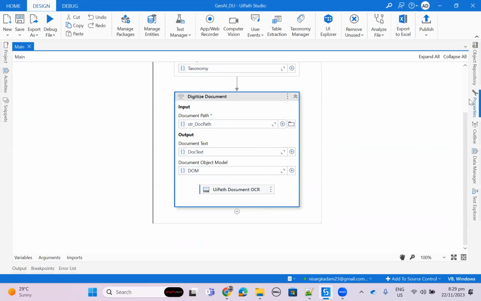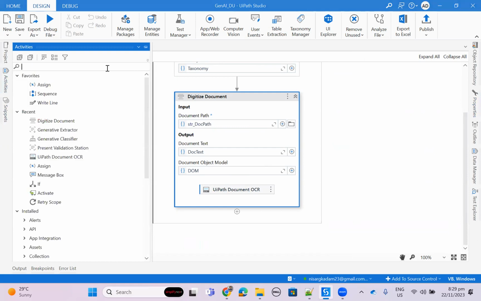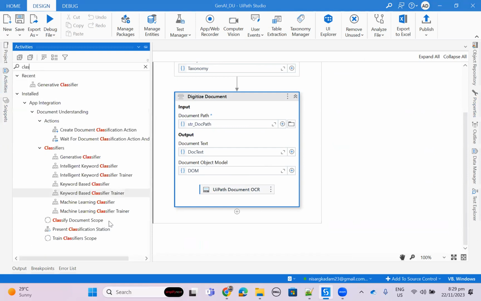I'm using UiPath's document OCR, which is given here in the digitization by default. I have not changed any parameters. The parameters are same. You can use the classifier as well. So let's just use classifier. So use classify document scope.